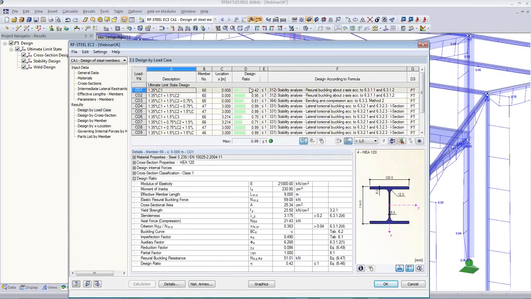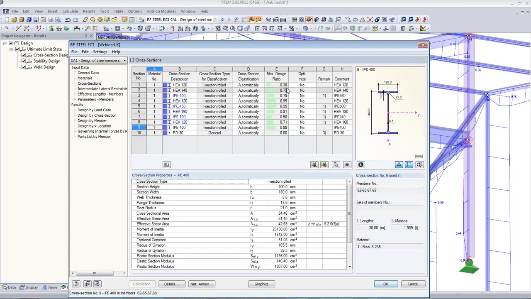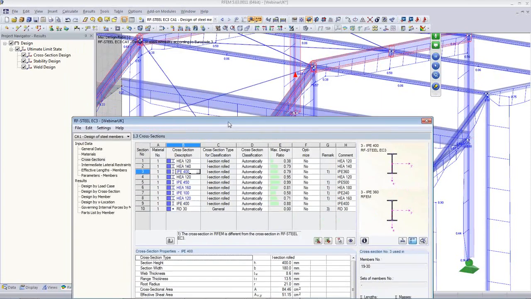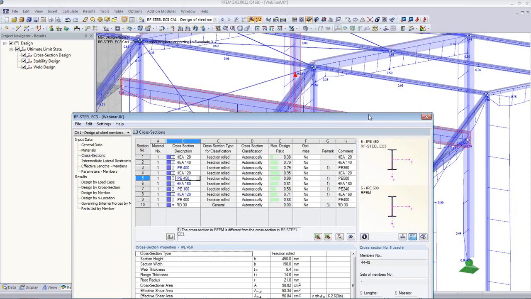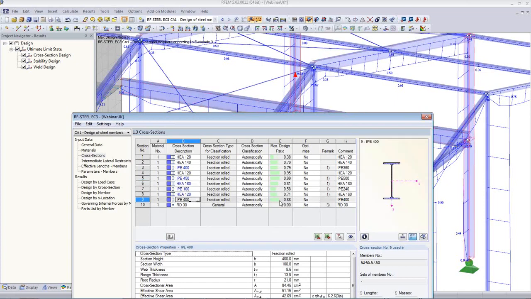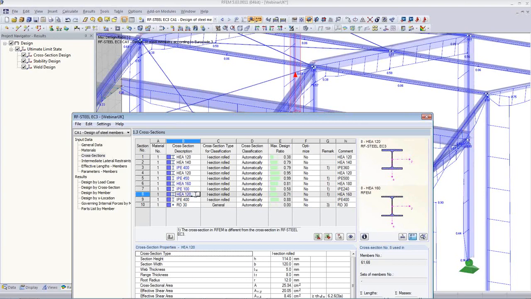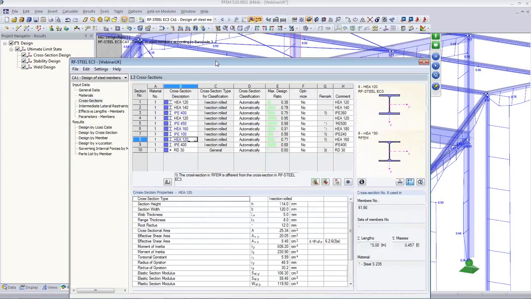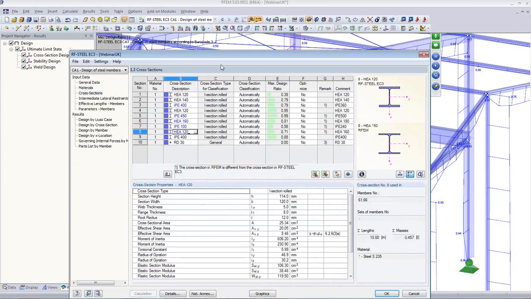Okay, now we have pretty nice utilization ratios. If I go to the cross sections, so quite okay. We have changed cross sections here for the main beams. For the columns should be, oh actually it stayed the same, so it didn't make a difference. Yeah, and we'll have new cross sections.